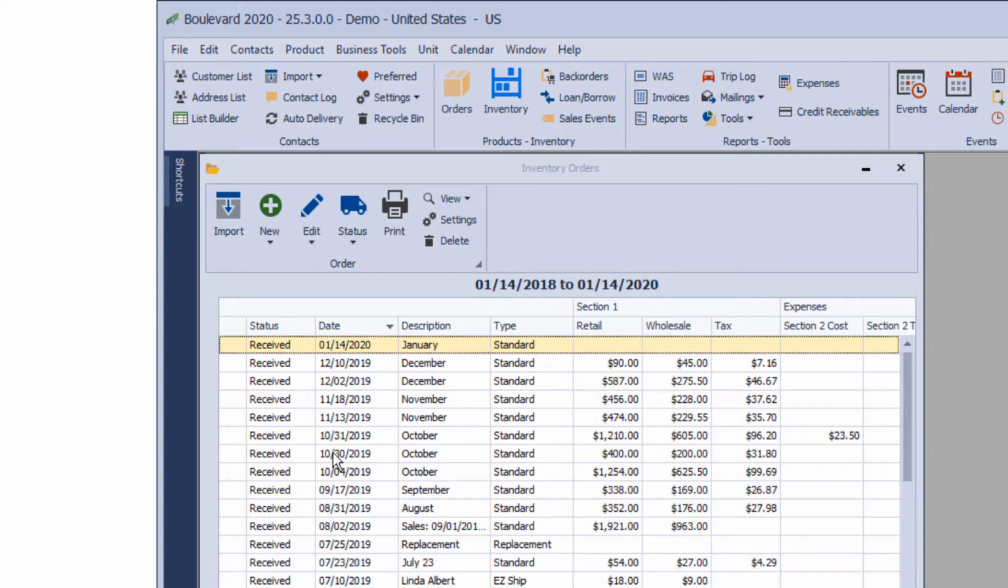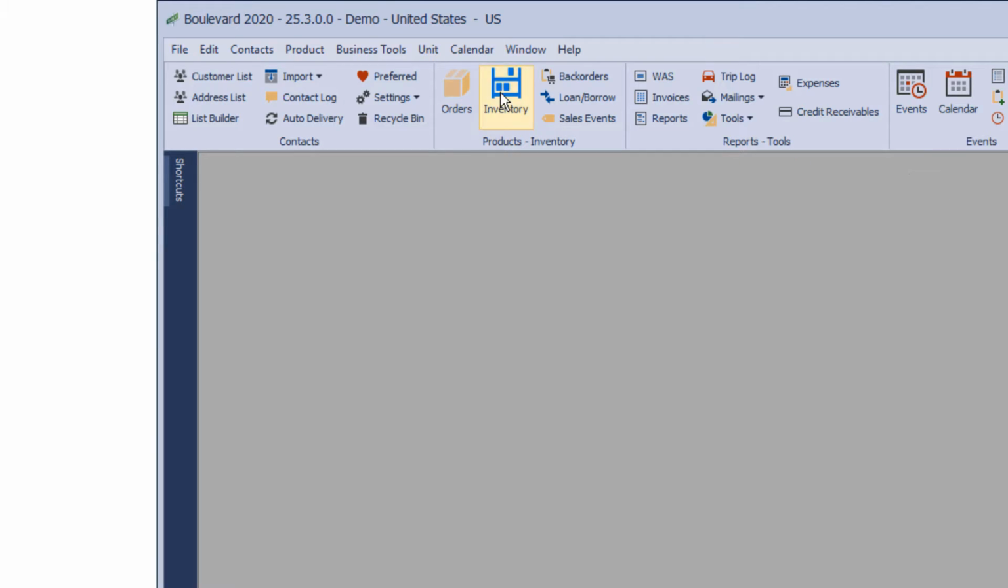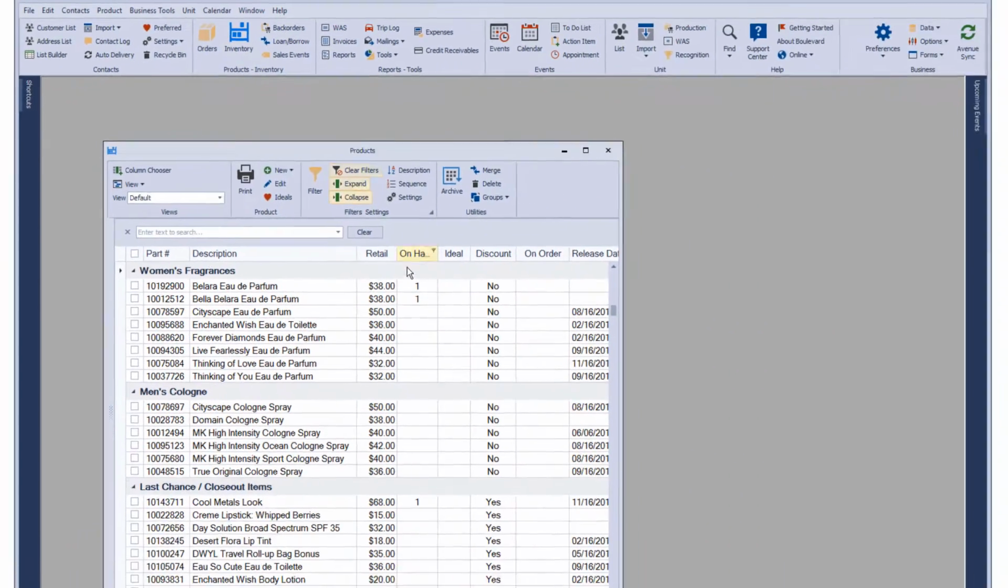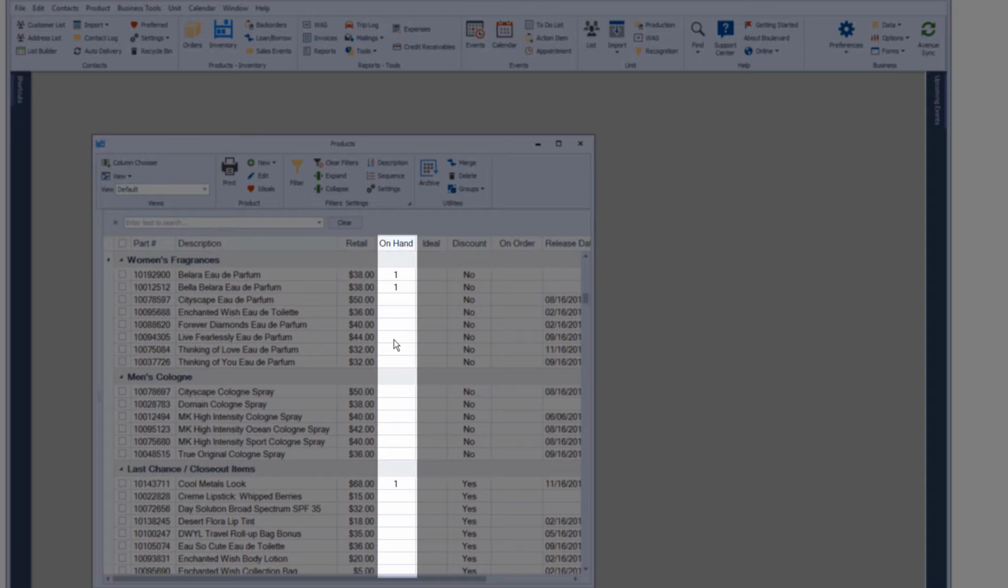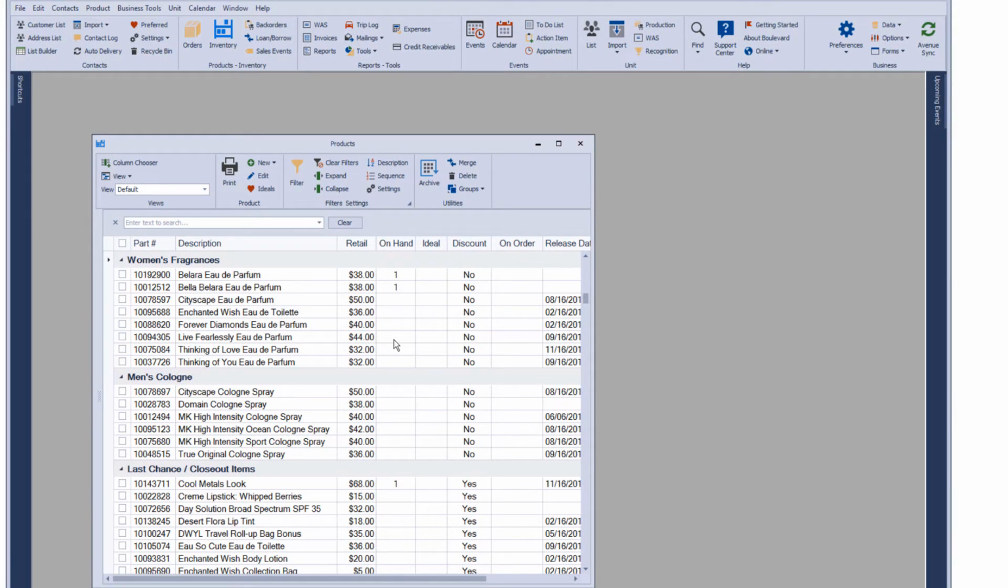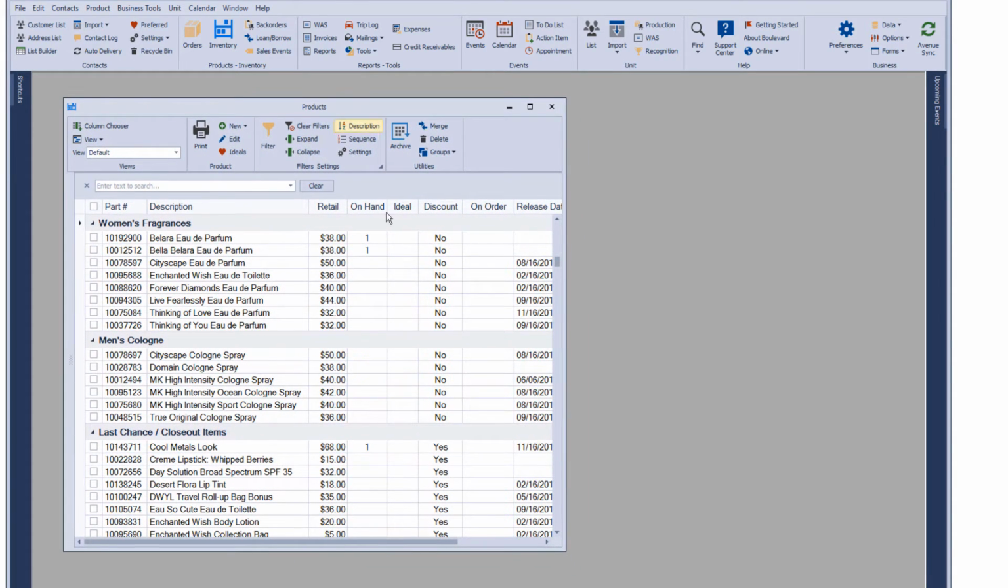Where this is important is not only for product orders, you'll always have Boulevard calculate your product orders at that wholesale percentage, but with Boulevard 2020, when you go in to make any inventory adjustments directly to the on-hand field, it will automatically use that default discount to calculate the wholesale for you as well. So we're going to go ahead and go into our product list and take a look.